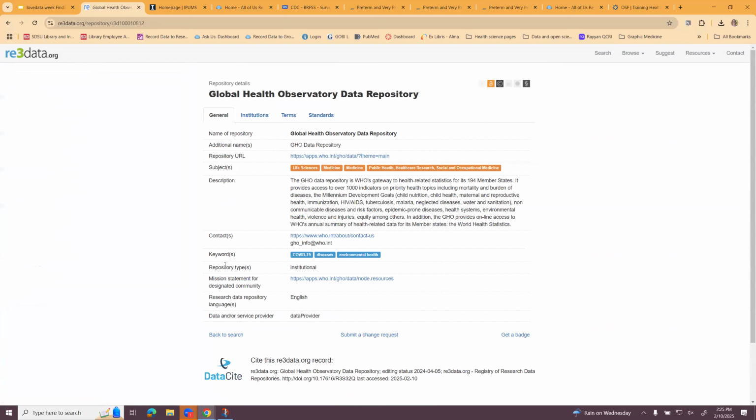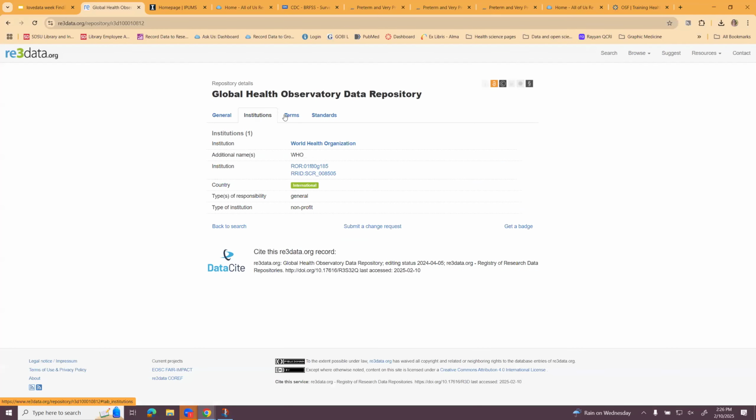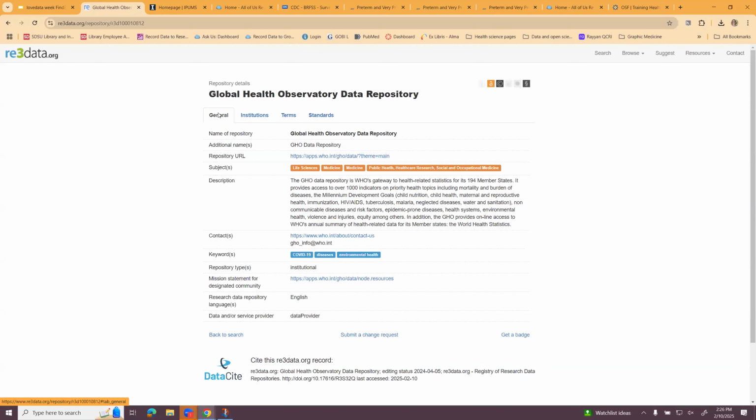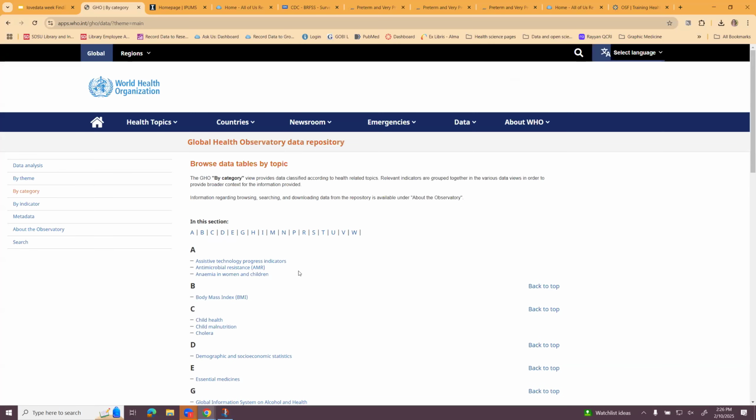information. So this kind of metadata gives me some subjects, a description, keywords, and tells me about the institutions, World Health Organization, that are collecting this data, the terms of use for the data, and the standards. So it gives me a little bit of information about the metadata being used, the interfaces, those kinds of things. So basic information. Then I can go to the particular site that I'm interested in.